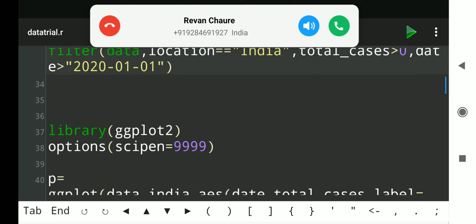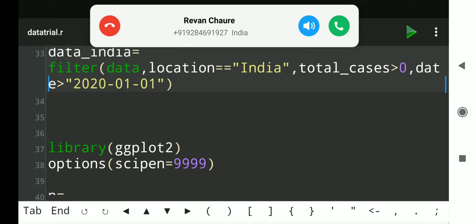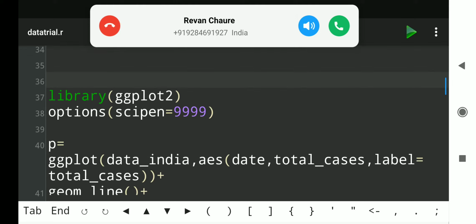Now we will move to plot this data. Now here I have called the library ggplot2, options scipen 999.